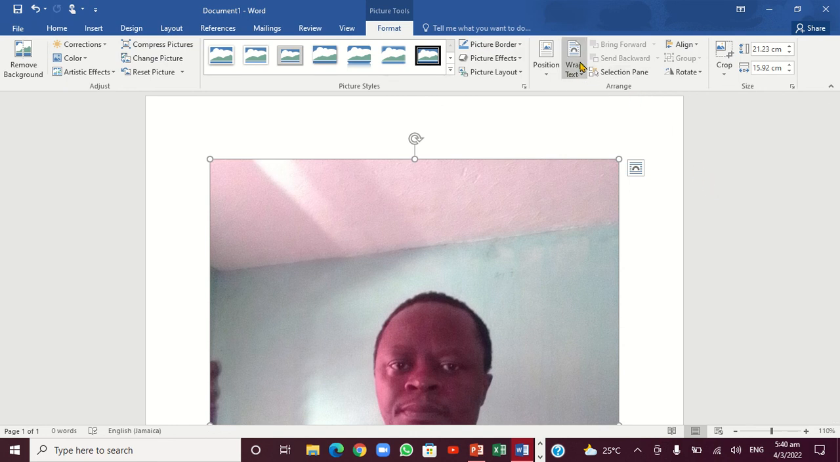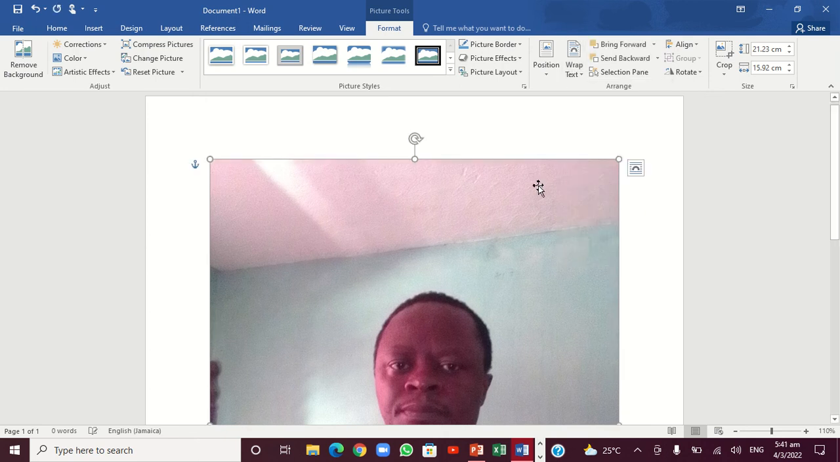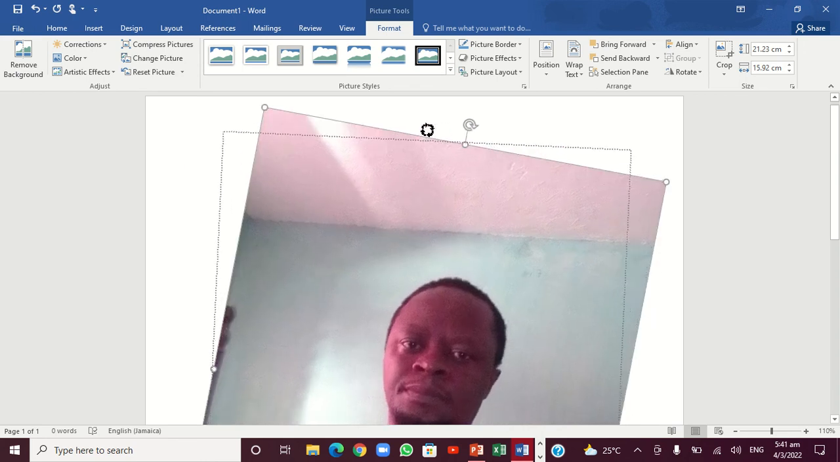You can come right up here in your ribbon, that's it. Arrange, above Arrange, you're going to click. You can actually do the same thing. Right, so if you do that, now I can actually move it up and down. But I also can come right here and actually rotate it just like that.